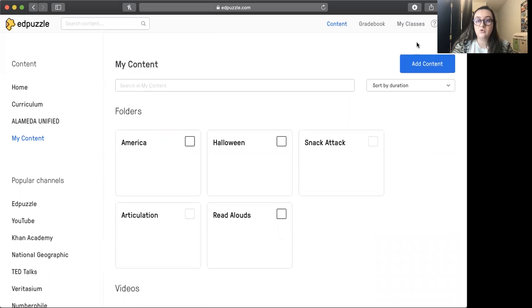So you can also add content from your My Content page. Just click that button. You can do a bunch of different things. You can create your own video. You can upload a video either from YouTube or another source. You can make projects and you can create folders as well.